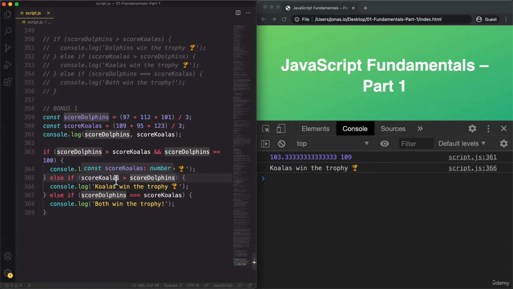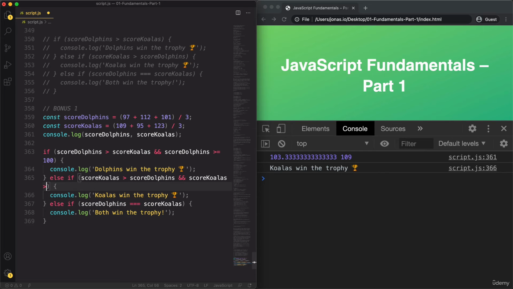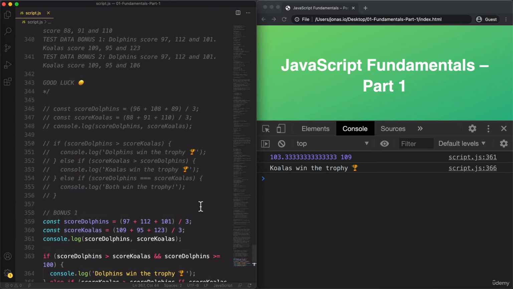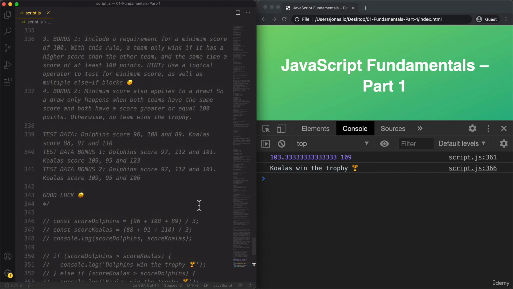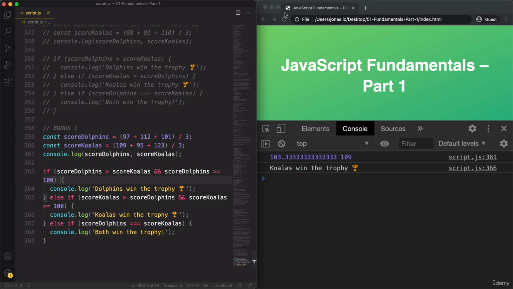So for the koalas to win, they need to have a higher score than the dolphins, and at the same time, they need to have at least 100 points. So just like before, greater or equal 100. And so once more, we used a logical operator here to model this situation, essentially. Okay, and actually, I think with this, we implemented this bonus number 1.